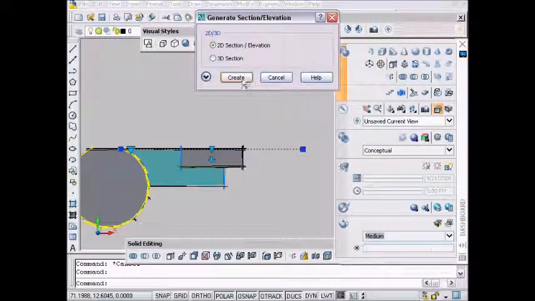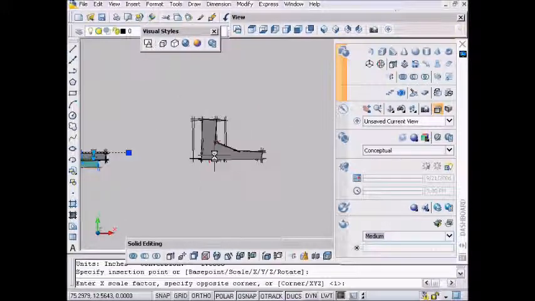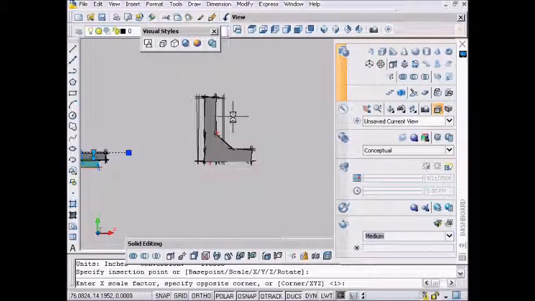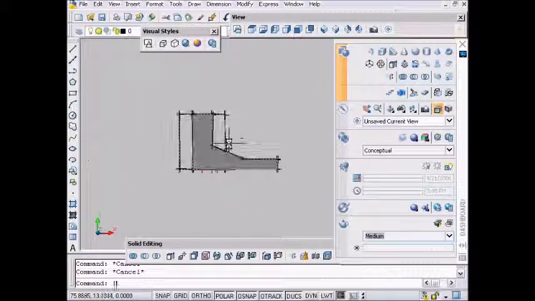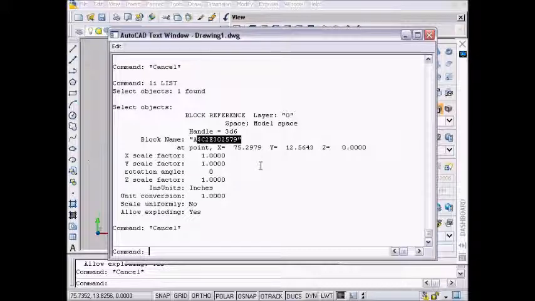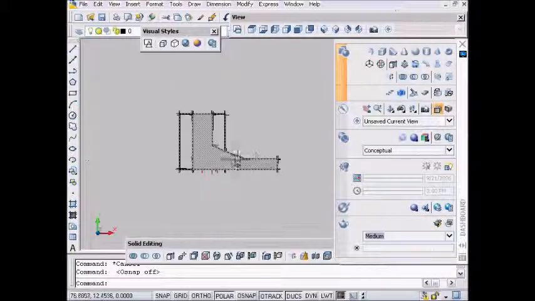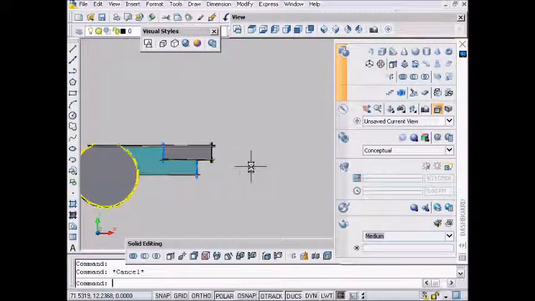Click on there. I'm going to generate a 2D section elevation. I'm going to create it, and look at the end of my crosshairs. Here I go. It's asking me for an X and Y scale and rotation. It creates a block out of that. If I list it, it tells me it's a block reference and this is its name, which I can go in and rename or do what I want. The main thing is that now I have a section based on that.